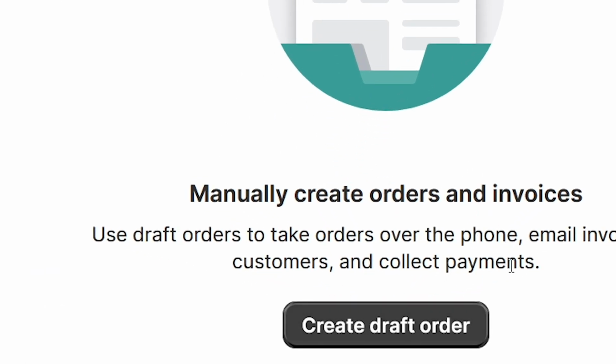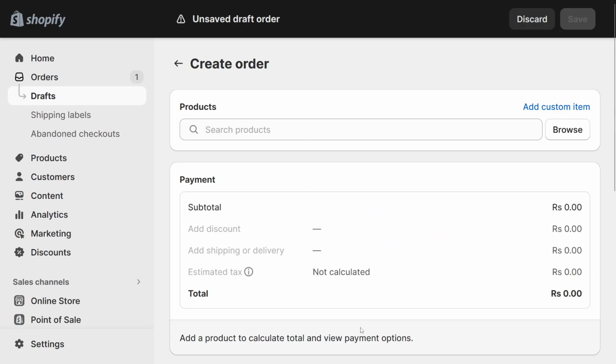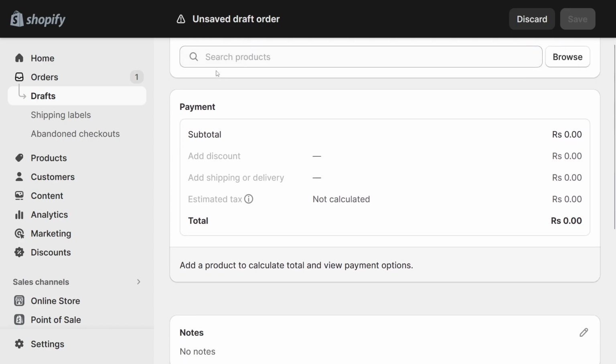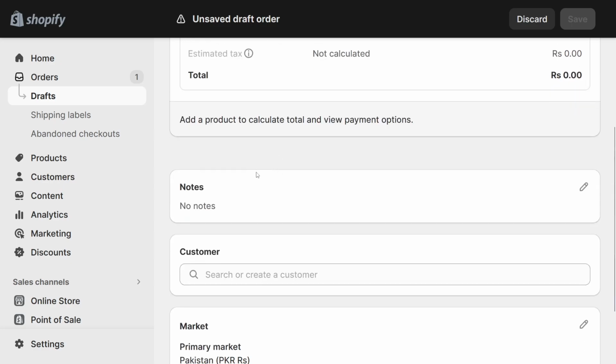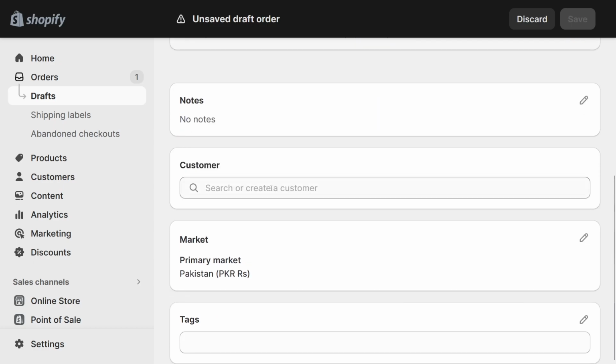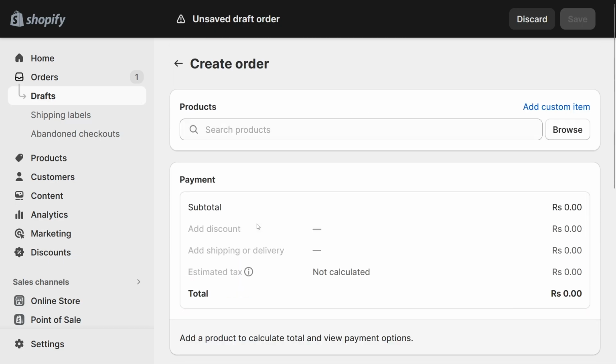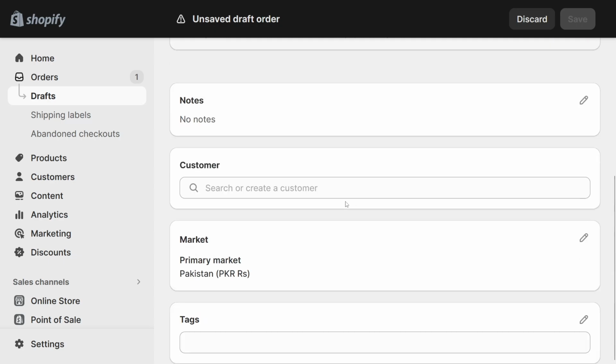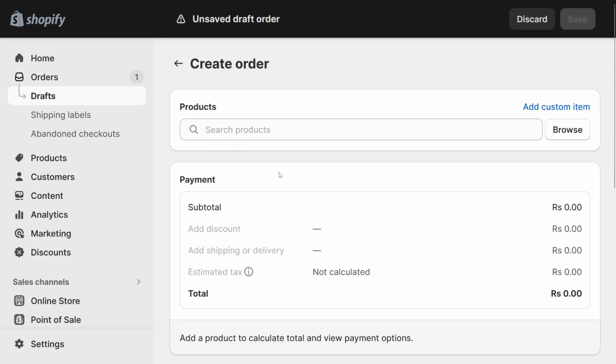So you can also create invoices. When I click here on create order, you can see we can select specific products that the customer orders, and from here we can add a discount and other information like this. Here we can also select a customer. So by adding this information, we can create draft orders.